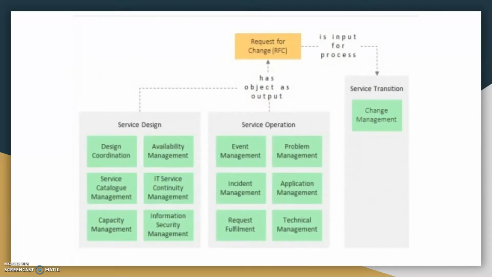For example, this is a document showing what would go into an RFC for different steps of ITIL. If you are changing something that affects the design step of ITIL, you may want to include things about availability management and information security management in your RFC. Likewise, when changing something affecting the operation step of ITIL, you may want to include something about technical management, incident management, and those other things on the document when writing your RFC.